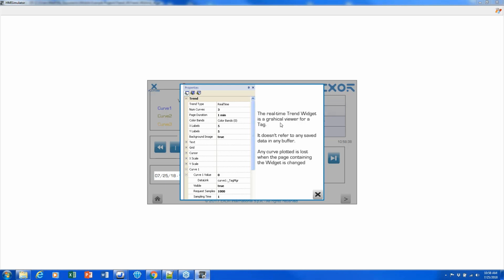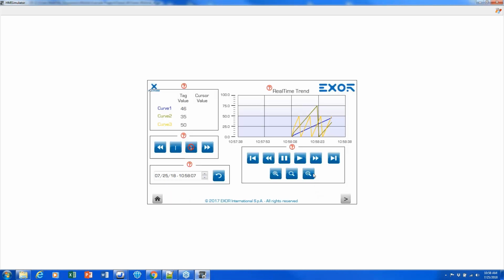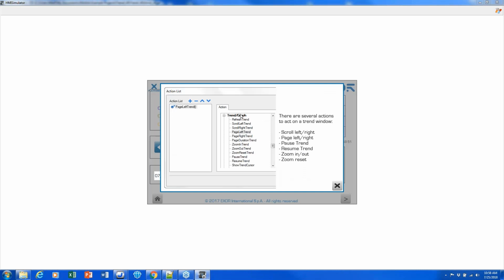The trend widget is just a viewer. It's just a visualization. And the other trend selection on the left side that I'm about to go into is how we can actually store this trend data into a trend buffer. So before I go back to over there, I'm just going to show these buttons here real quick.